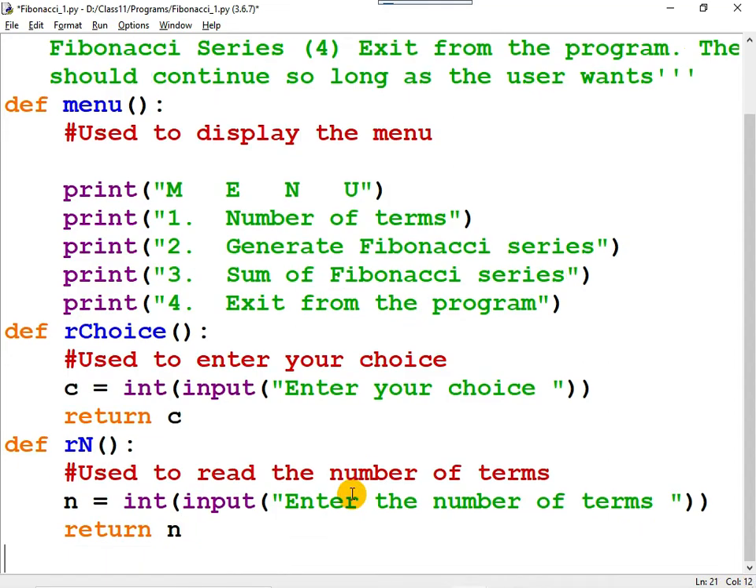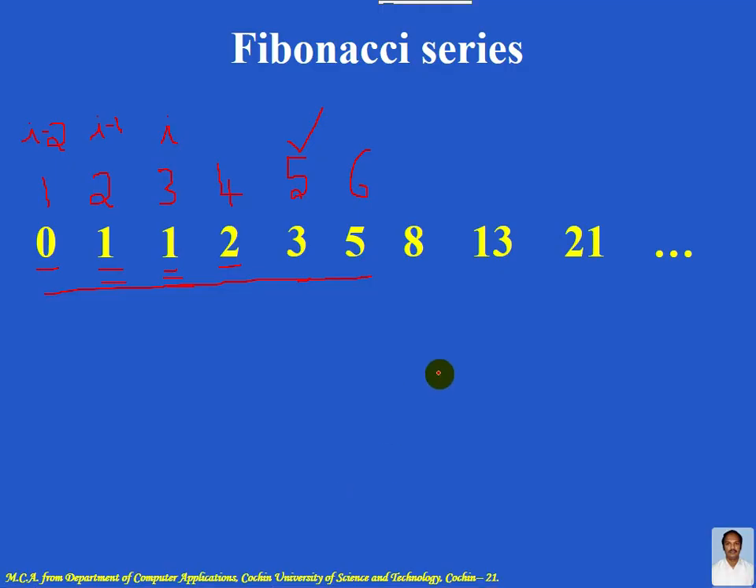Now the next most important function. The first function that I am going to create is, in order to get term i of the Fibonacci series, let me create a function. How do you get term i? If i equals 1, what is the term? 0. So return 0. If i equals 2, what is the term? 1. So return 1. Else, how do you find term i of the Fibonacci series? It is term i minus 1, that is 1, plus term i minus 2, that is 0. 1 plus 0, it is 1.